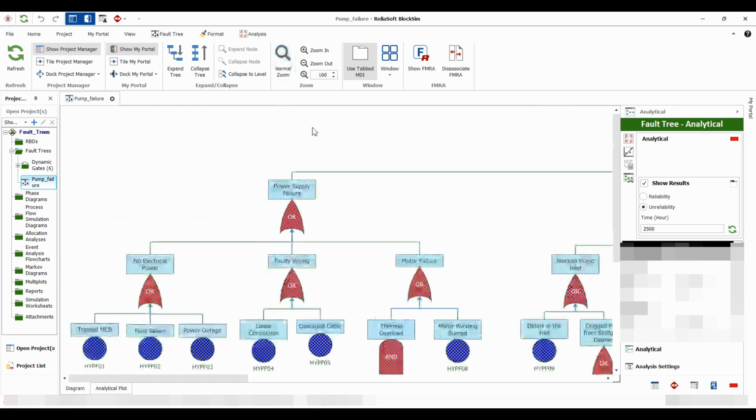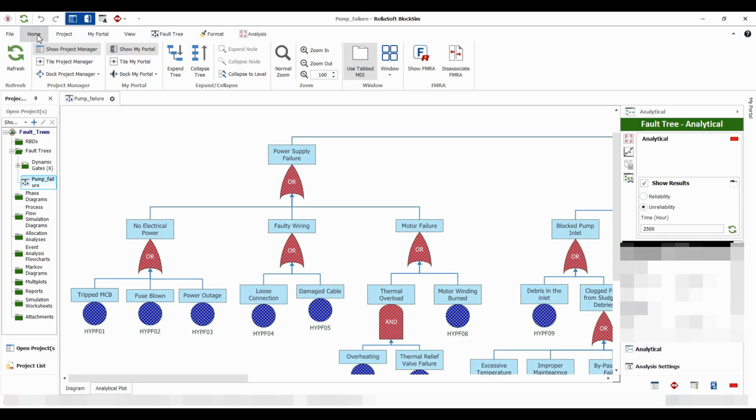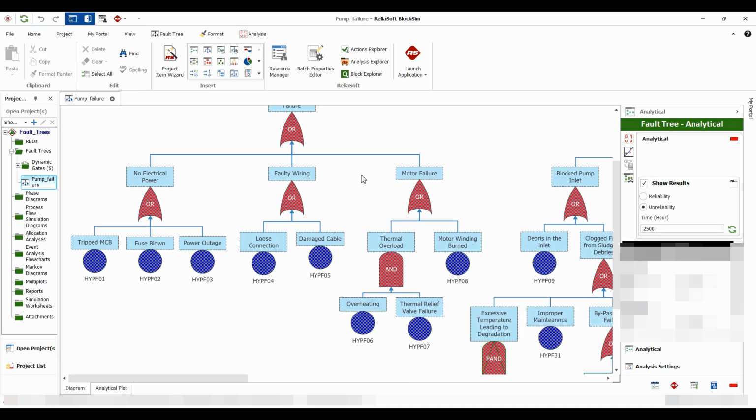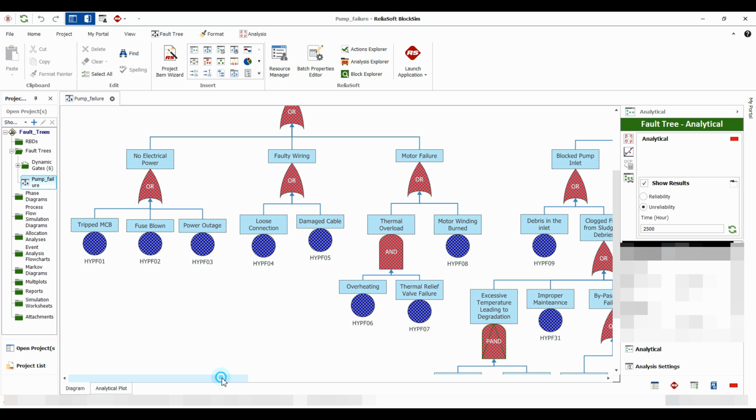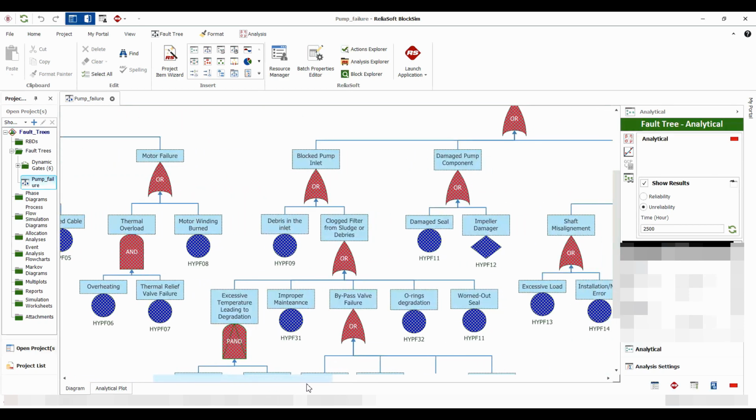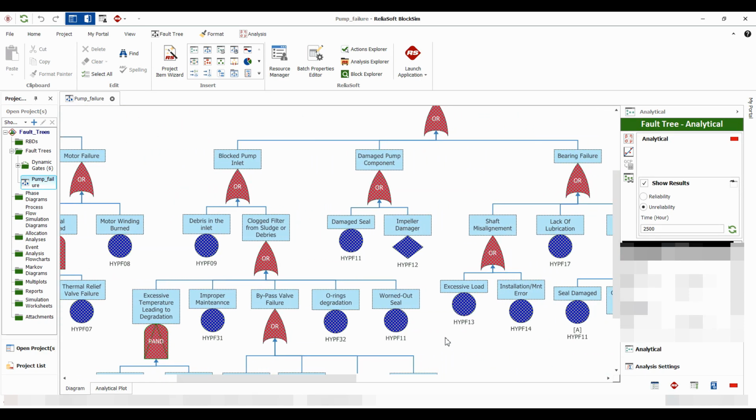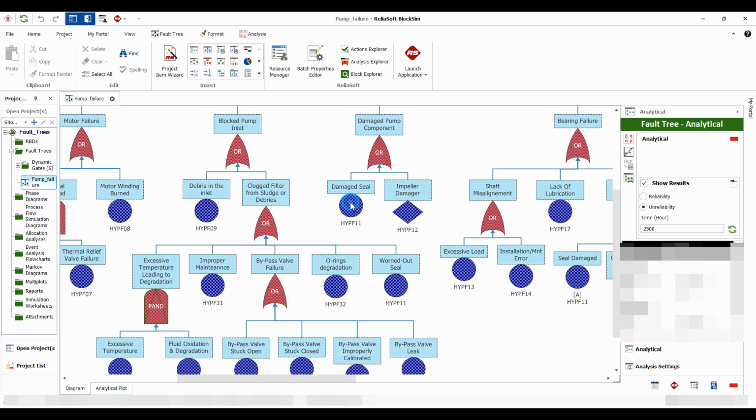So we just go onto normal view. And if we scroll across, we want to concentrate on this element. This HYPF11 is a damaged seal, and underneath here we also have a worn out seal. Now we've got a function that is a Weibull function. 3.54 is the beta and 26,200 is the eta.